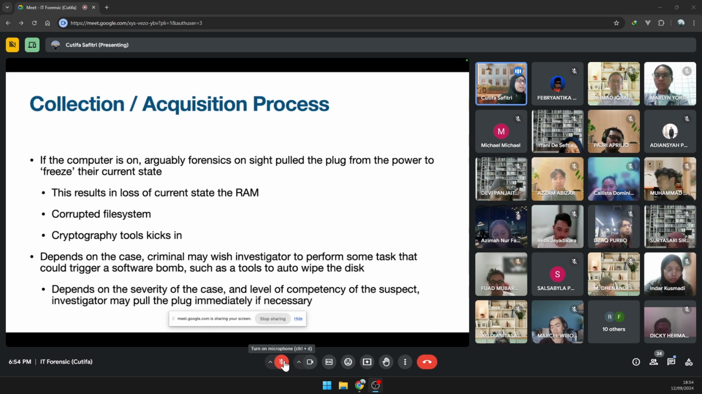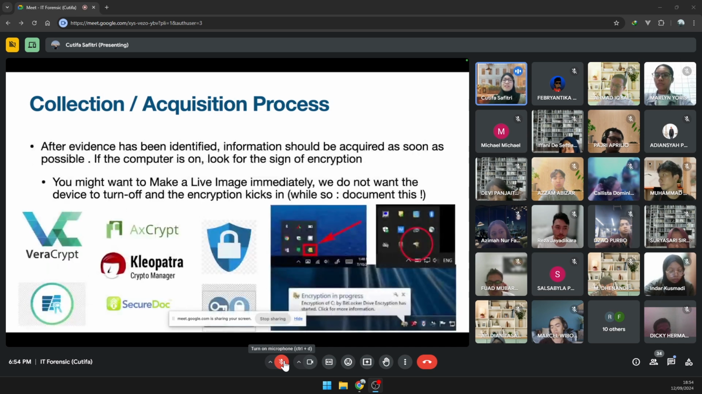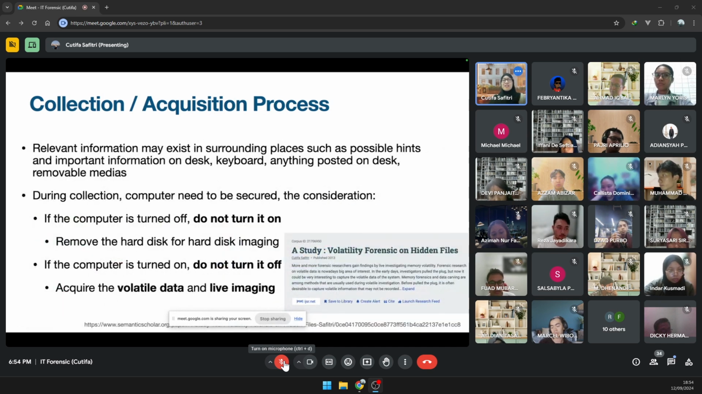Because I was asking the floor just now, do you know what is volatile memory? What is a volatile memory? Yes, a volatile memory is information that is in the RAM, and your RAM will be gone when you restart it. The only information that will stay with you is the information in the hard disk.